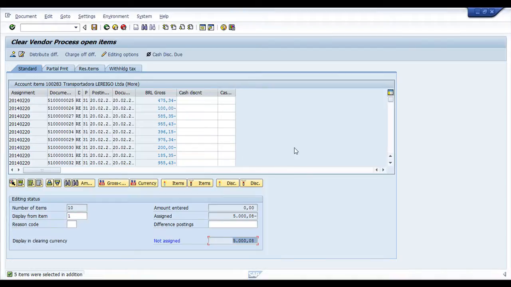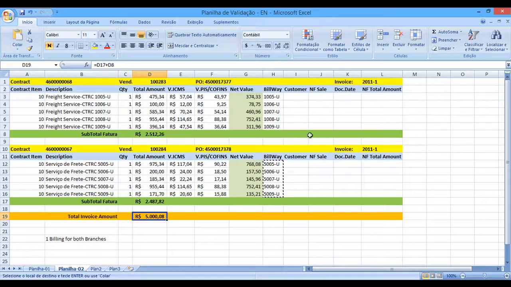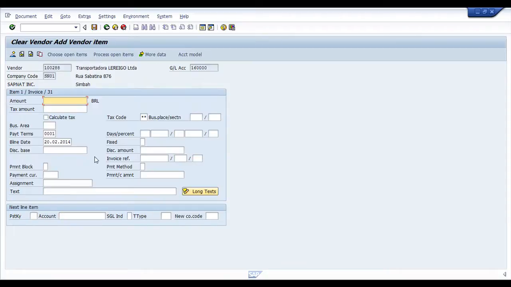Okay, now what we have to do? Now I will tell the system that I would like to pay using the posting K31. I would like to pay this total amount for this vendor. Okay. Also, I have to tell the system that I would like to pay this invoice. Invoice payment. Okay. I think this is it. Let me hit enter.